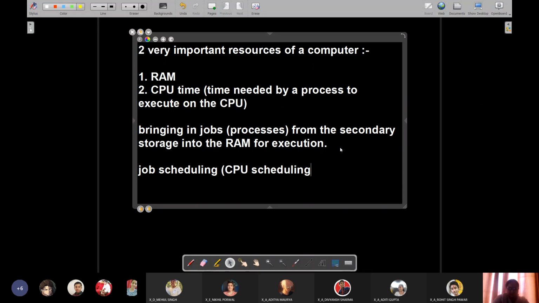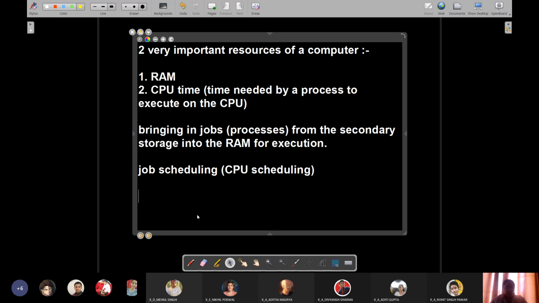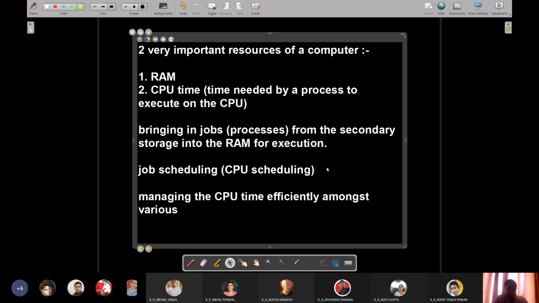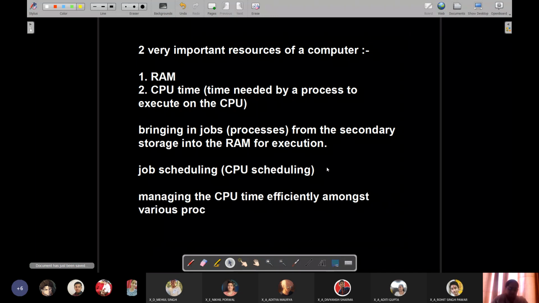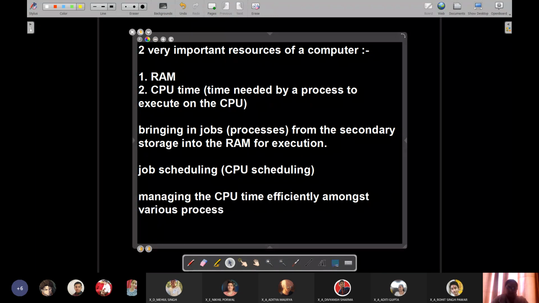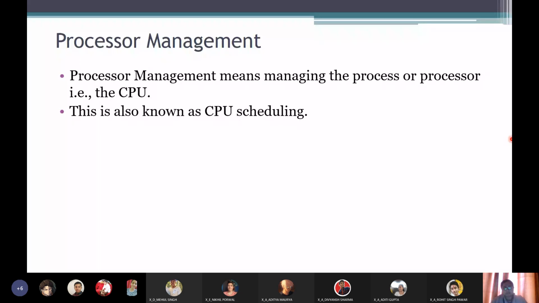Job scheduling or CPU scheduling, that is managing the CPU time efficiently between various processes, so that all processes get a chance to execute on the CPU.